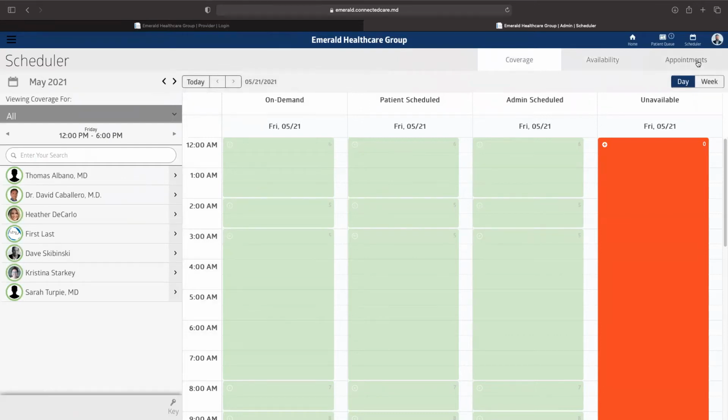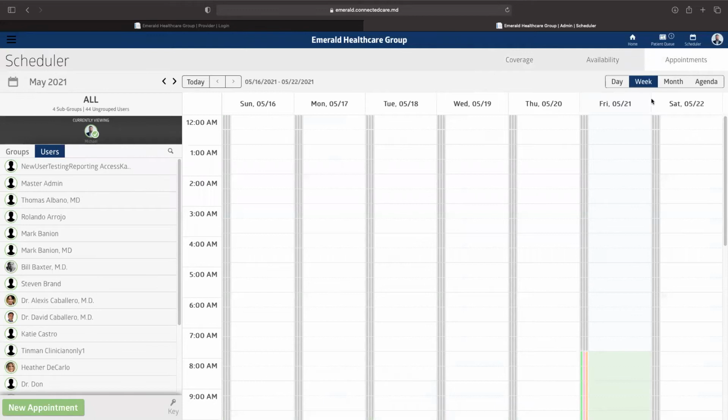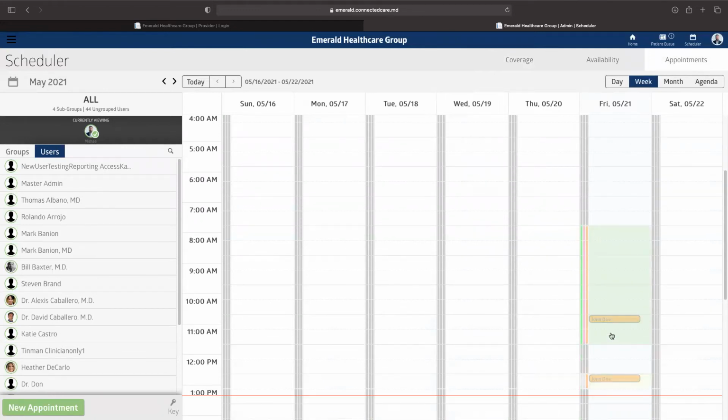But if I just wanted to drill down and see specific appointments for a specific clinician, I can do that as well.